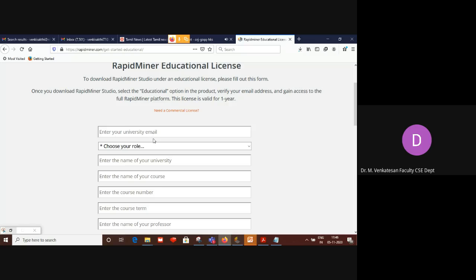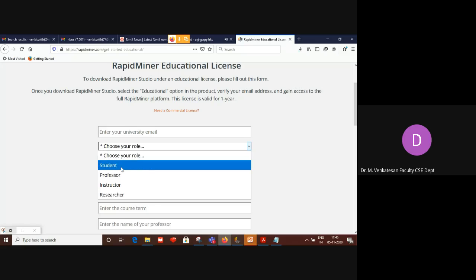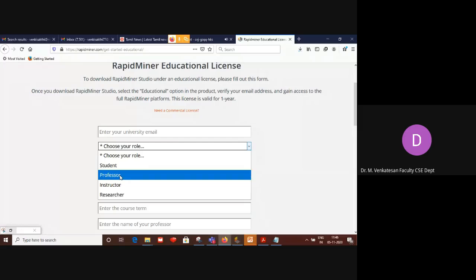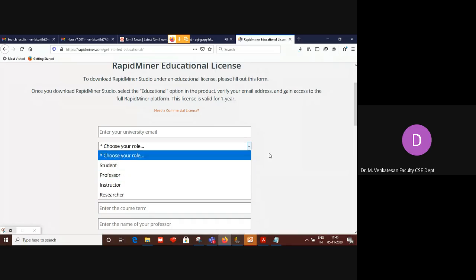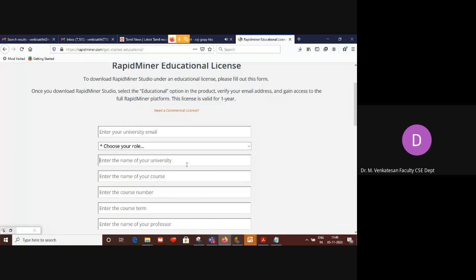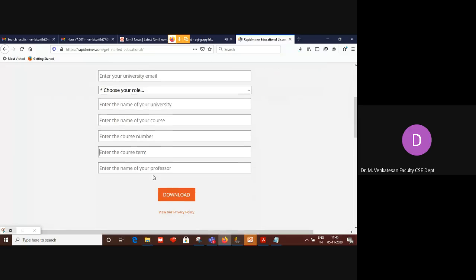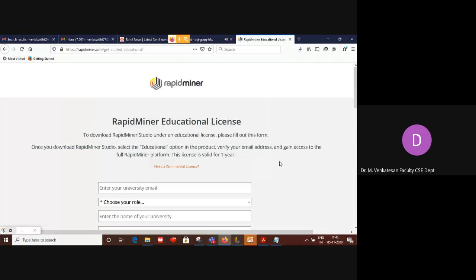So you have to fill in your email, enter your university email, and choose your role, whether you are a student, professor, instructor, or researcher. Enter the name of your university, name of your course, course number, course term, and name of the professor, then download. Then it will download the particular tool. I hope it is clear to you.